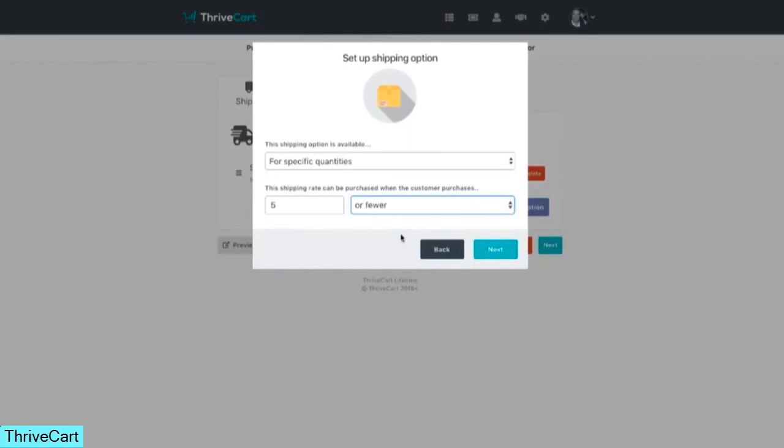But if I had another shipping option which said 5 or more, that would only show if they increase that. So you can create tiered options there, also based on the product's weight, because you know what the weight is and multiple quantities of the weight will add up. And so you can set many different rules here based on the quantities.